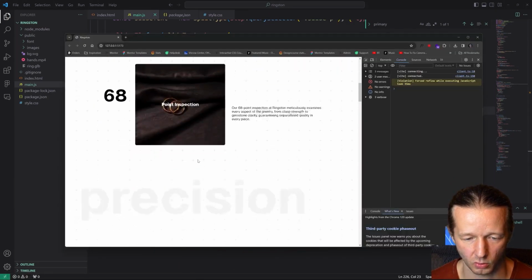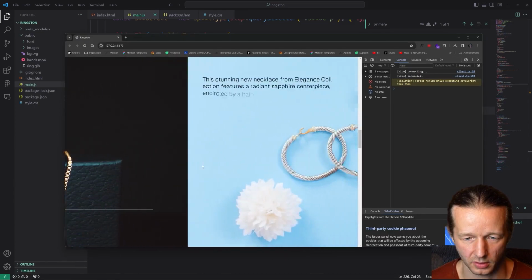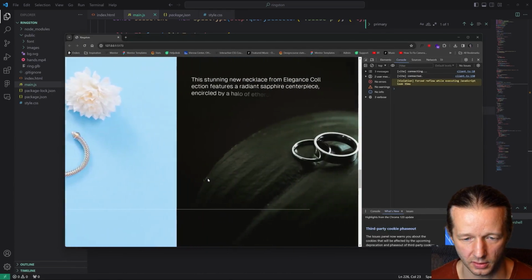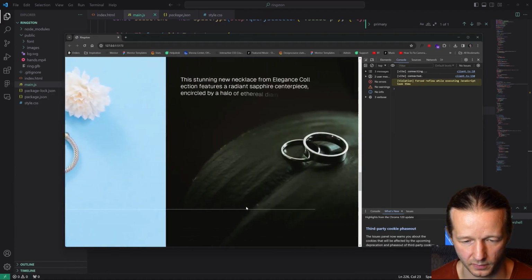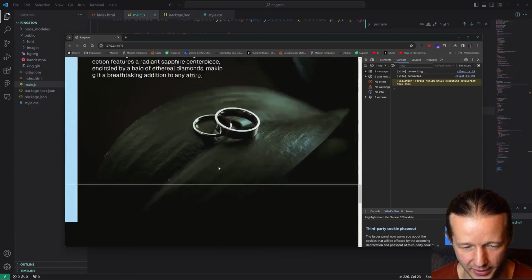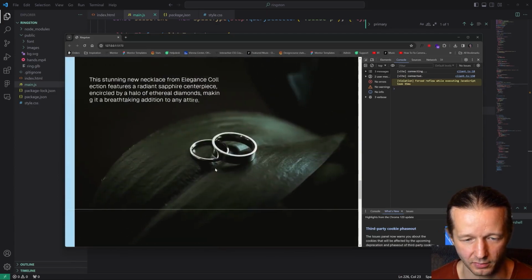Let's save this and see if it actually works. We're going to scroll down here and, all right, there we go. Look at that. This is our progress bar, and it's a trendy little thing. But yeah, that's it.